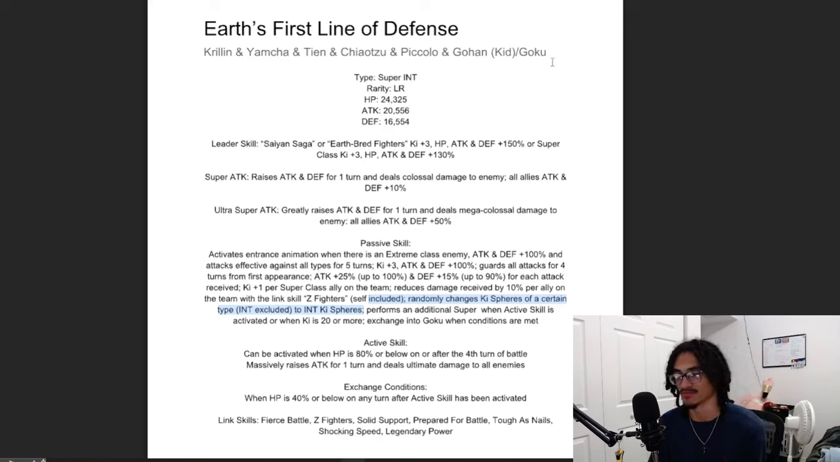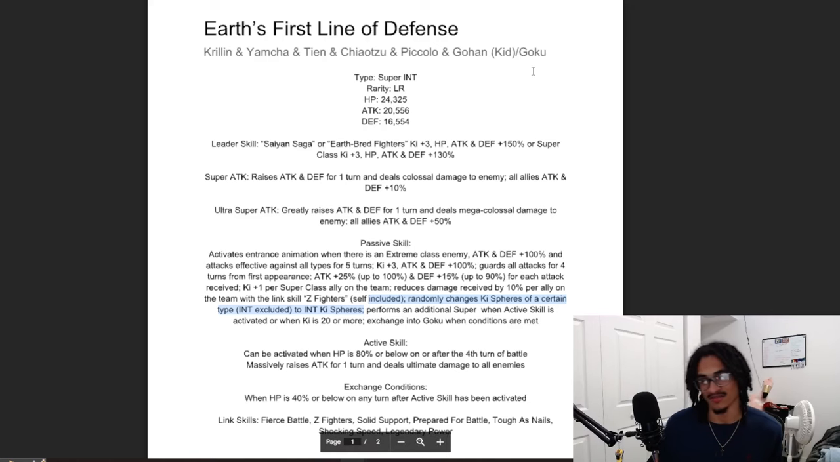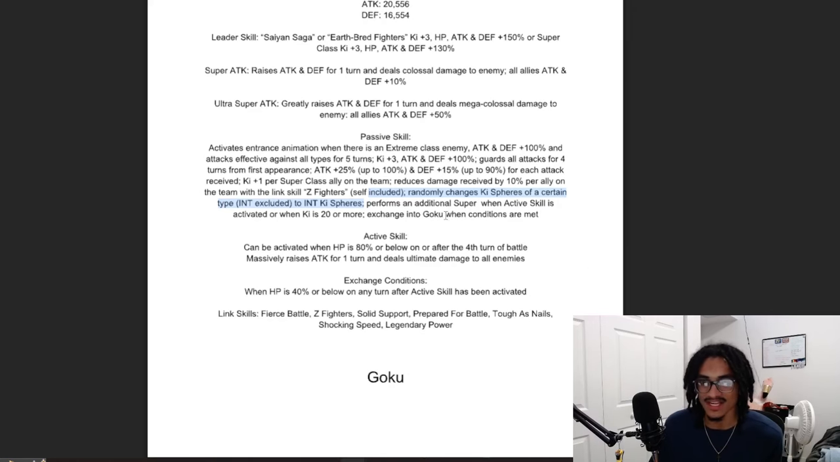1, 2, 3, 4, 5, 6, and then 7, including Goku. 7 characters on the card. I mean, they exchange into Goku, but hey, you know. Anyways, they're an orb changer to their specific Keysphere, which is obviously quite nice. And they perform an additional super when active skill is activated or when ki is 20 or more. And they exchange into Goku when conditions are met.